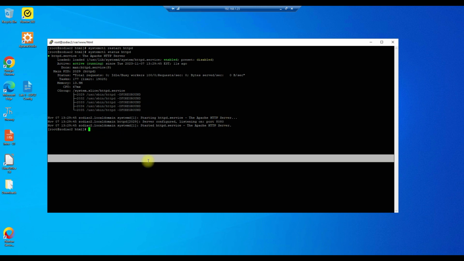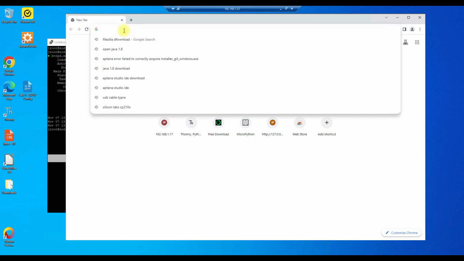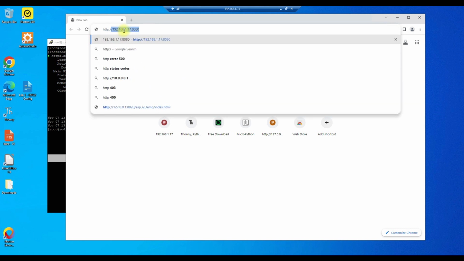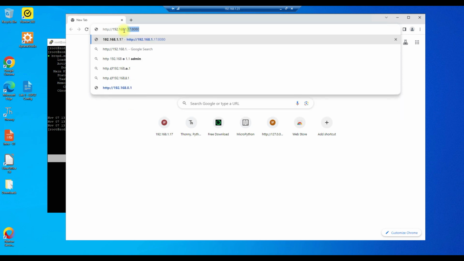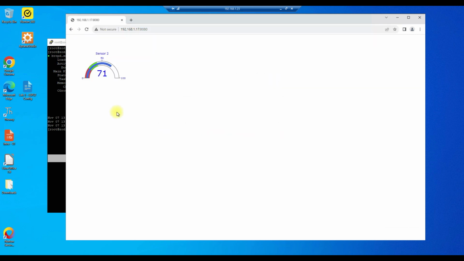All right, our next step will be to open our browser and see if we have success. So let's go here. Our URL is our IP, 192.168.117, and we are on port 8080. Let's go ahead and select this. And there we go. There's our gauge displayed in a web page. And we successfully ported it over from our IDE. So I think that's it.